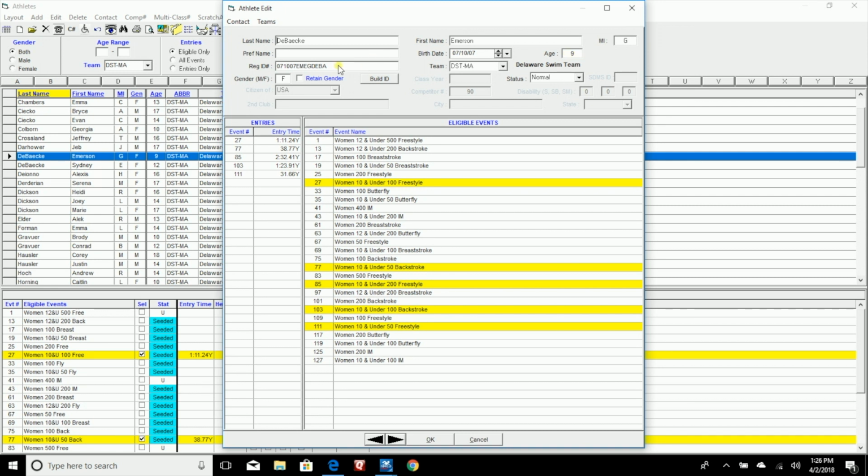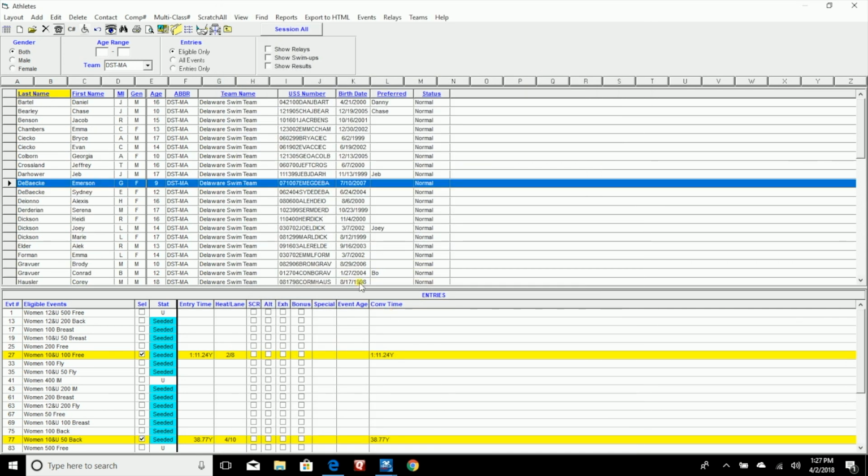This is the USA Swimming Registration ID number, which is made using the birth date, 071007, which is the birth date, the first 3 letters of the first name, EME, the middle initial, G, and the last name, the first 4 letters. So that's how the USA Swimming ID is made. The gender and normal status. So that's the athlete. Just click OK.